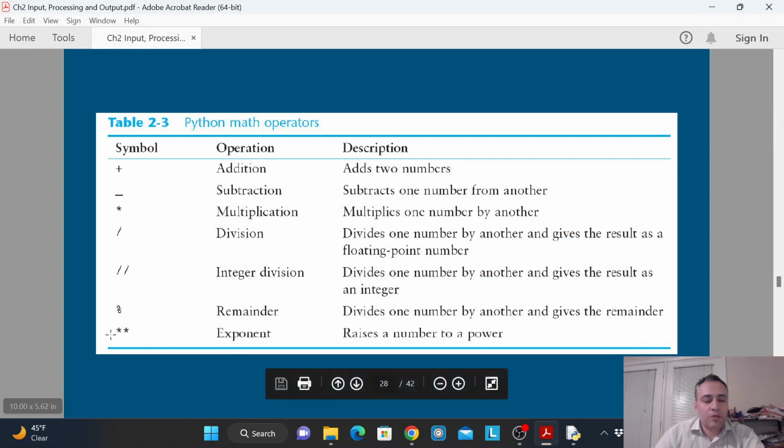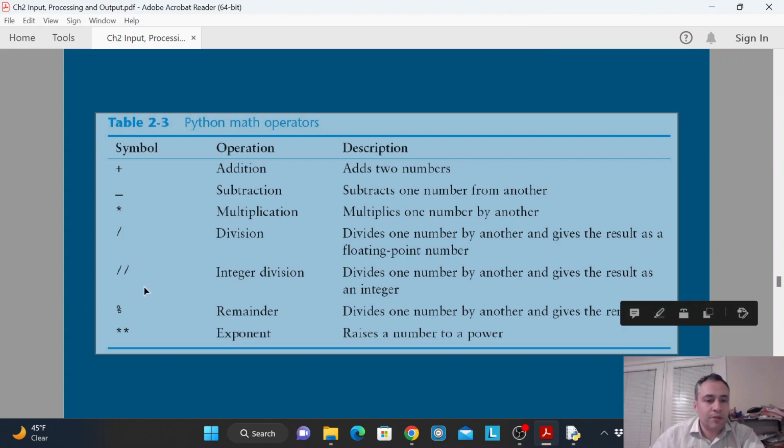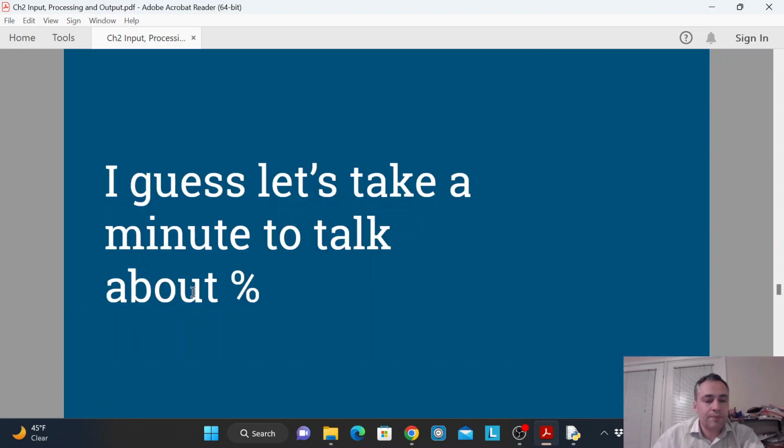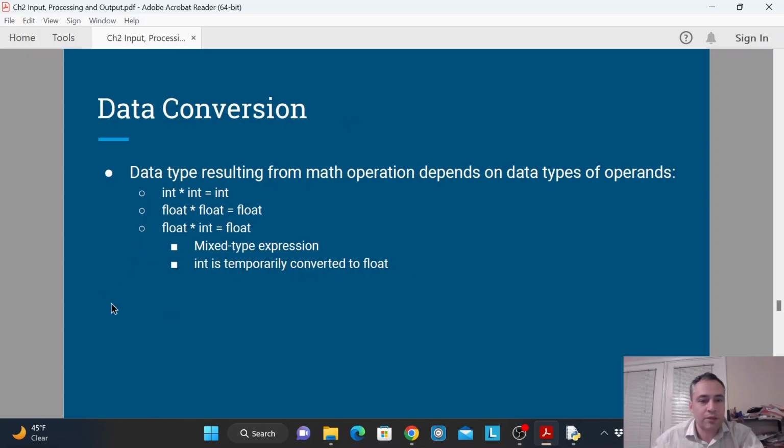And the exponent, so let me quickly make an example of that. 2 star star 3 equals 8, because 2 to the power 3 is 8. Remember these things. All of this we will use repeatedly. I did talk about operation precedence, pretty much the same thing you expect from math. First parentheses, then powers, then multiply, divide, integer division, and remainder, and the lowest priority is plus and minus. And if everything is the same, we go from left to right.